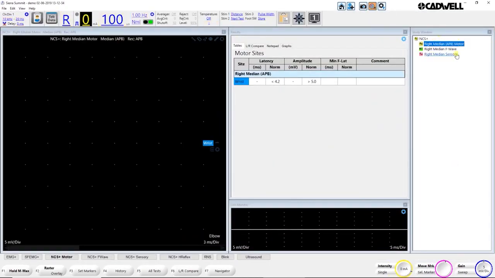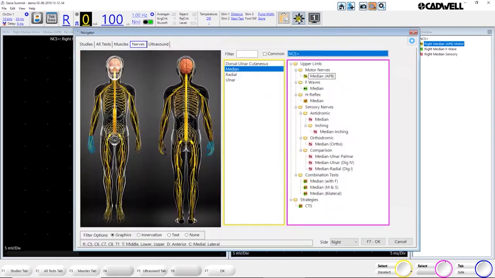So there's the three nerves that I selected in the study window. I can go ahead and test those nerves. And then to get back into the Navigator, you just push F7 on your base unit, which is always Navigator, or you can click the compass rose, or you can have it set up as a hidden tab on the side of your screen. So I'm going to go back to the compass here. Brings me back into the Navigator.